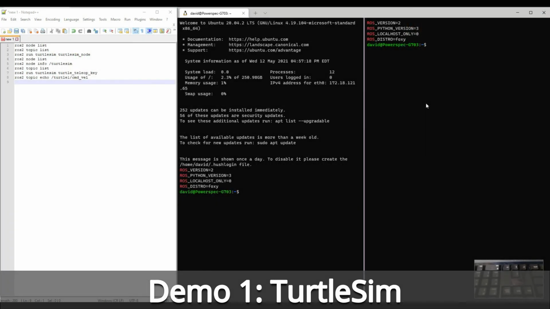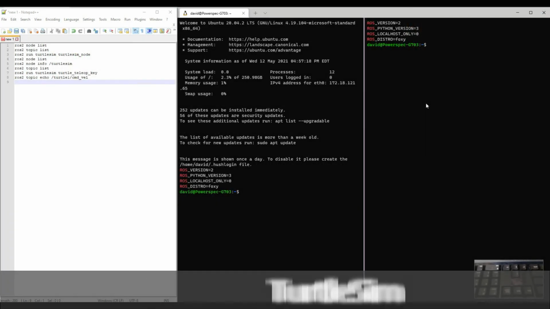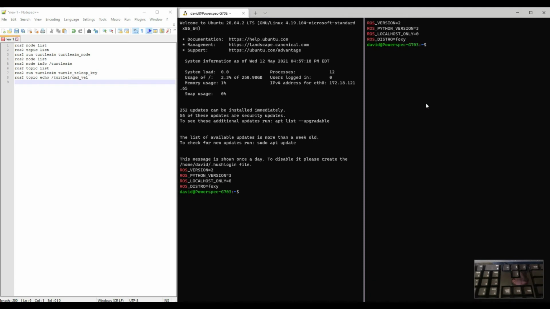Okay, for this first demo, I'm demonstrating the TurtleSim package. This is on ROS2. The windows I've got open at the moment are an SSH terminal going to Windows Subsystem for Linux, which I've got ROS2 running on.